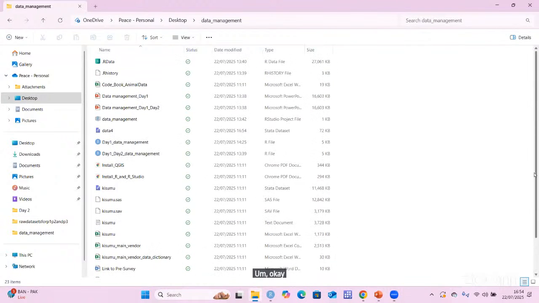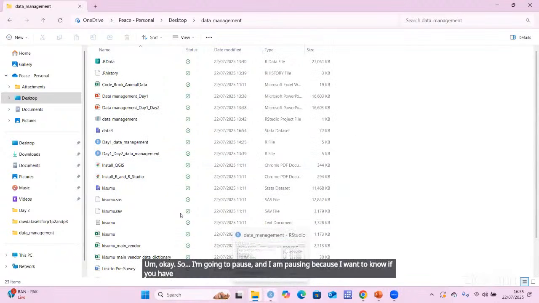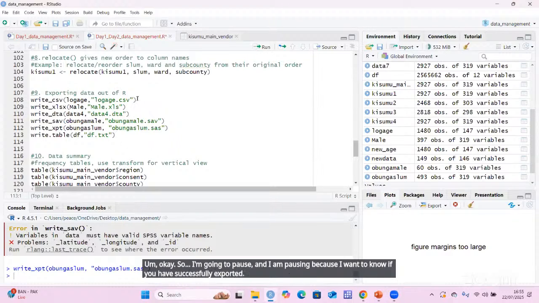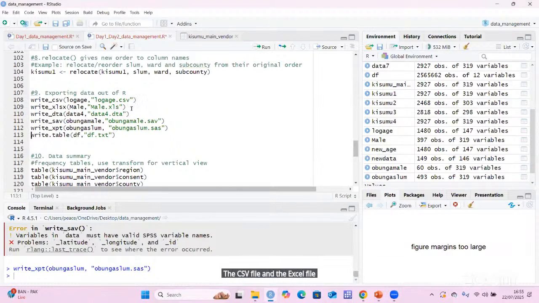Okay. So I'm going to pause, and I am pausing because I want to know if you have successfully exported the CSV file and the Excel file out of R. Did you successfully export? Did you write CSV out of R? That is how we export. And the Excel file, CSV and Excel. Somebody says not successful. Somebody says yes. Somebody says yes.